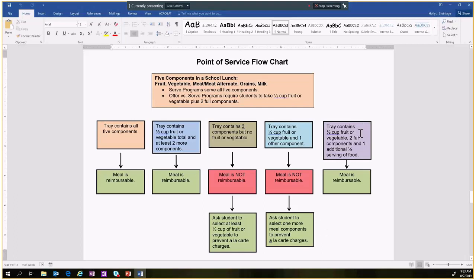All right, so what if a tray contains a half cup fruit or vegetable, two full components, and one additional half serving of food? The key words here are that it contains a half cup fruit or vegetable and two full components. If it's got at least that, then they can have additional foods if they want. But they've got the minimum, so the meal is reimbursable.